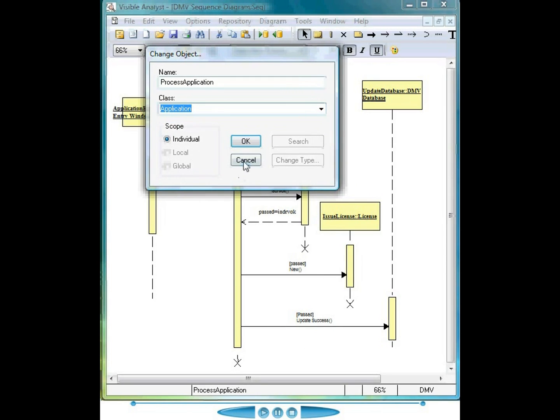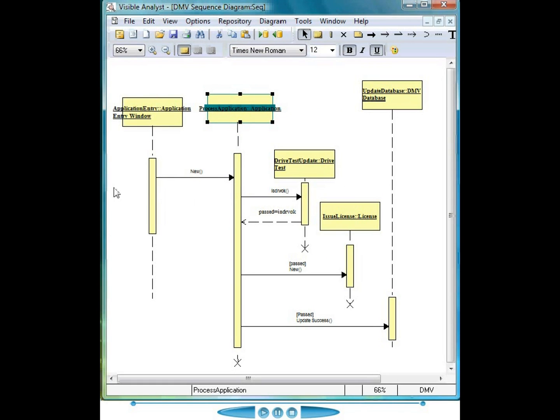That was a very brief overview of the object-oriented design capabilities of the Visible Analyst. Thank you.